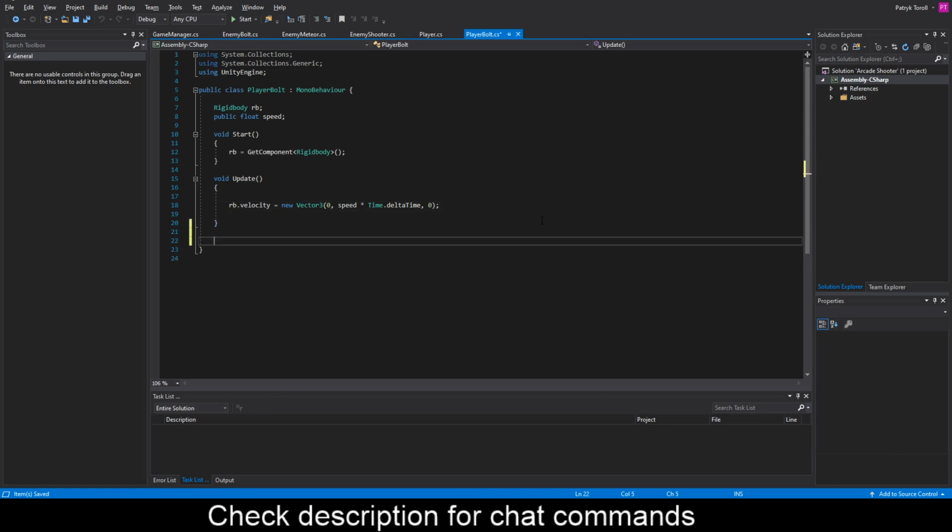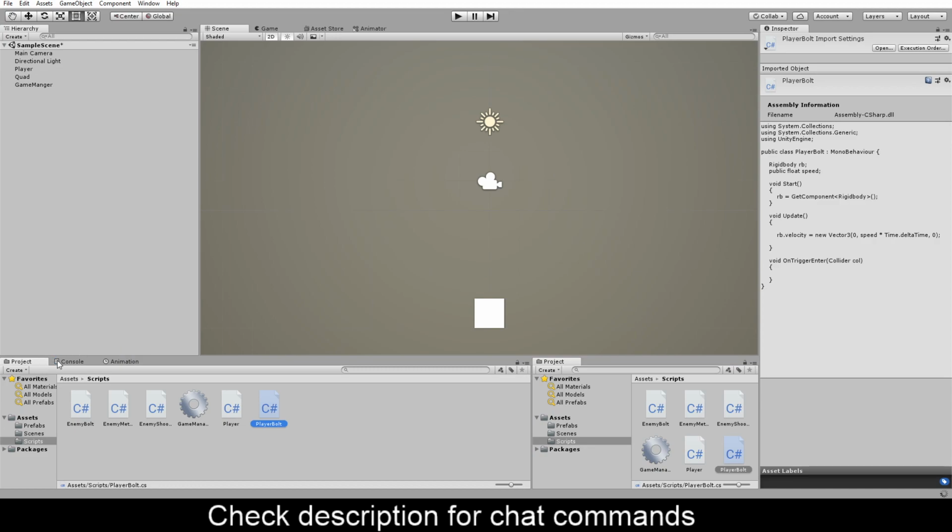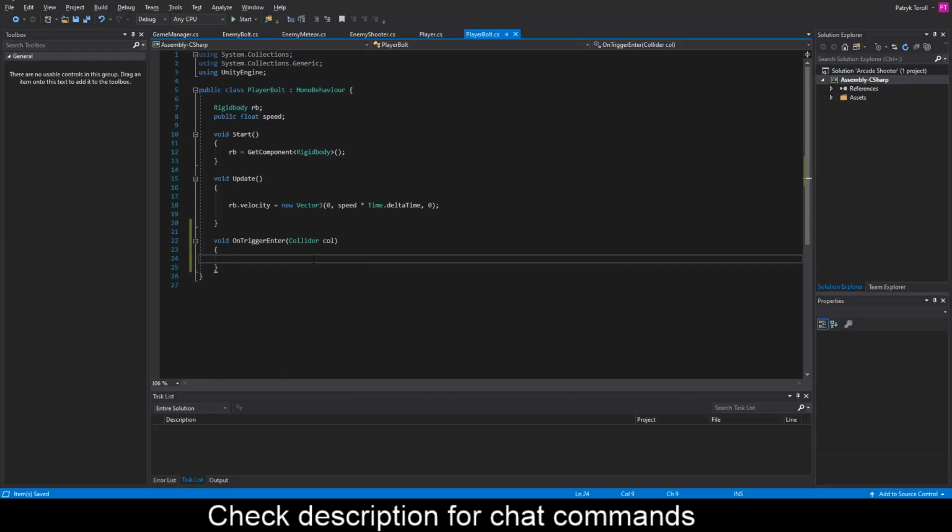and let's create a void OnTriggerEnter. Collision, sorry, not 2D, but Collider, I believe. Okay, it changed automatically, so I believe it is a Collider. Let's just see if it actually is. Alright, it's a Collider. Okay, good. So if we hit an enemy, so if col.tag equals Enemy, we would like to then destroy the col.gameObject.